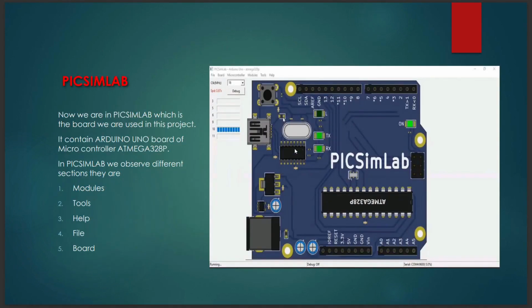This is the interface of the PixSimLab software. This is the Arduino UNO board, which consists of the ATmega328P microcontroller, and this is the reset button, and this is the USB port. These are the pins that are present in the Arduino UNO board. Here we can see file, board, microcontroller, modules, tools, and help.